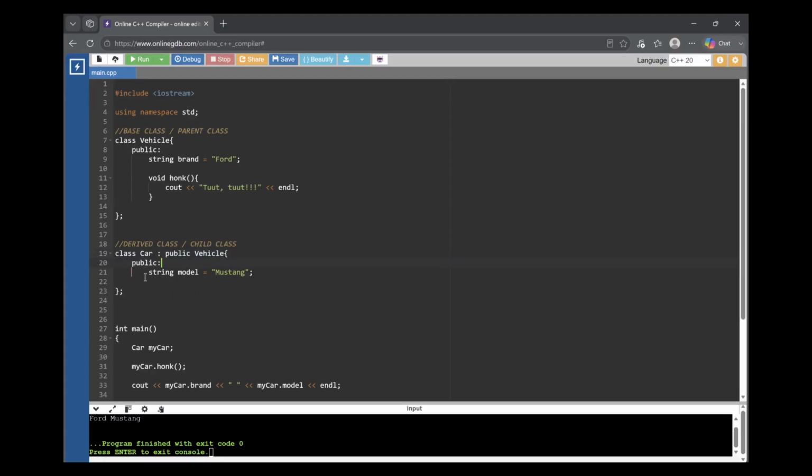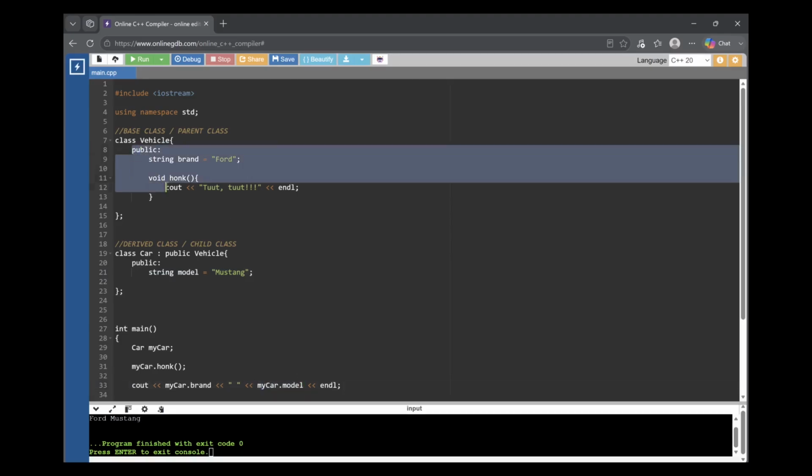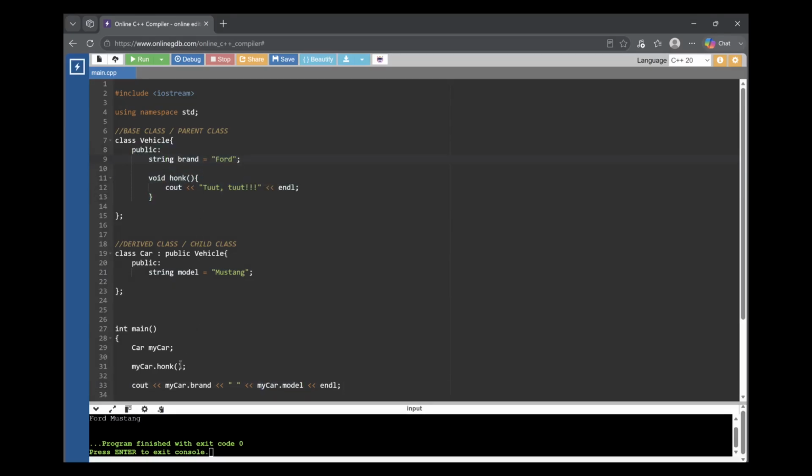Even though inside the child we just have string model Mustang, which down here prints out this part, it has access to everything public up here, the string brand, which it printed out here. And the function called honk, it could also print that out as well. So that's basically how inheritance works. Pretty easy to set up.